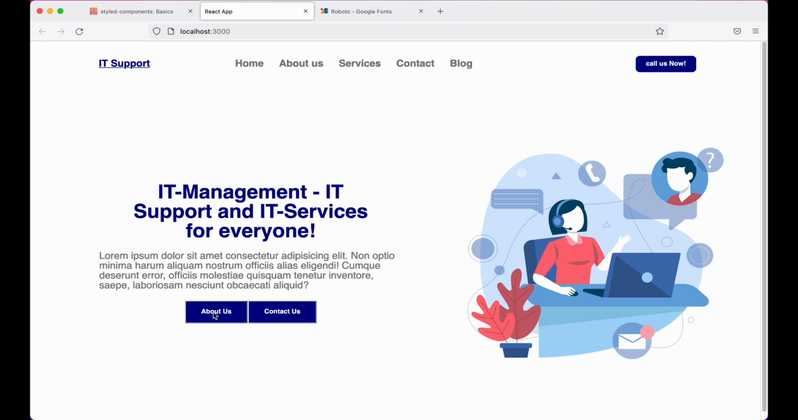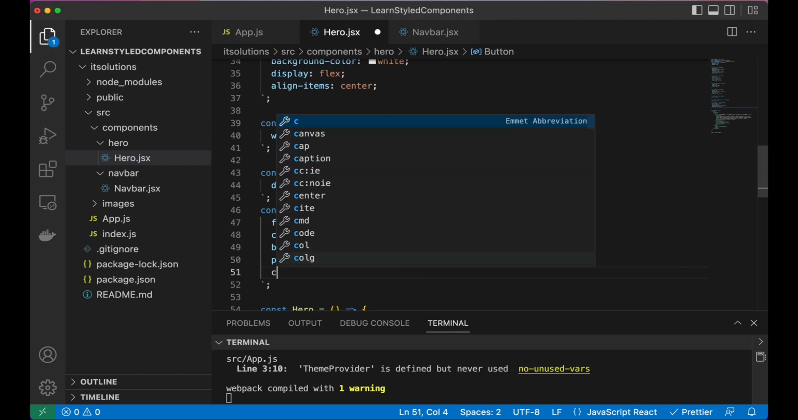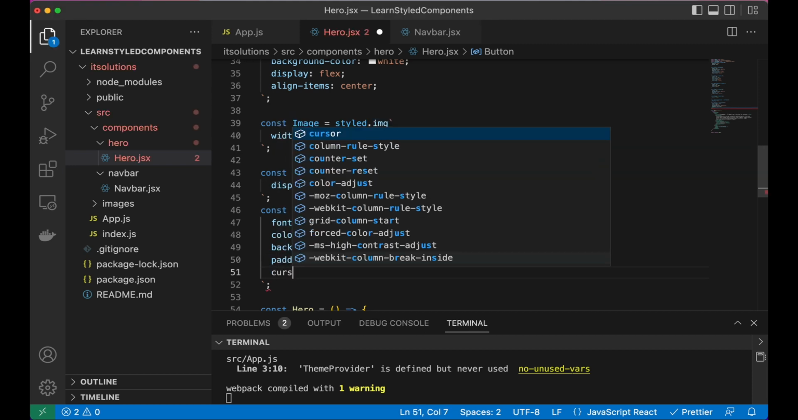Now let's take care of the hover. If we hover on them, it should give some animation here. For this I'll go back here, and first of all I'll say the cursor of this should be pointer.